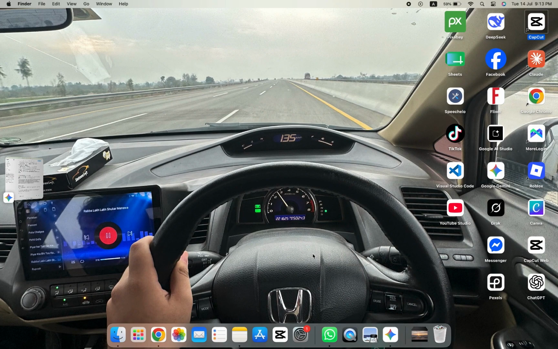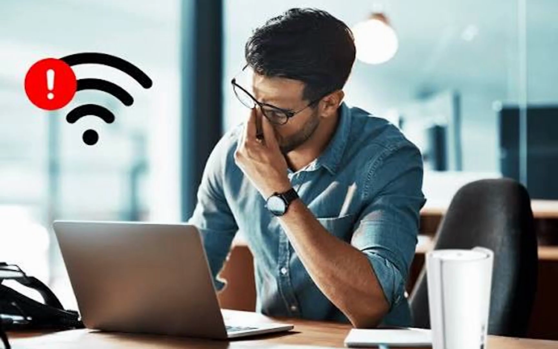Here are some methods you can try to fix it. First, check your internet connection. If you're using mobile data, try switching to Wi-Fi. If you're already on Wi-Fi, restart your router and try joining the game again.